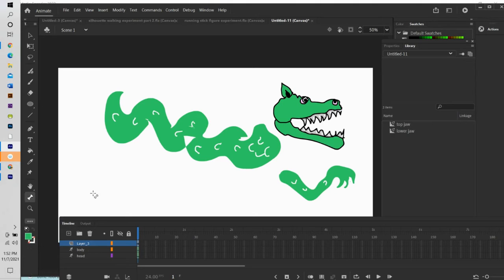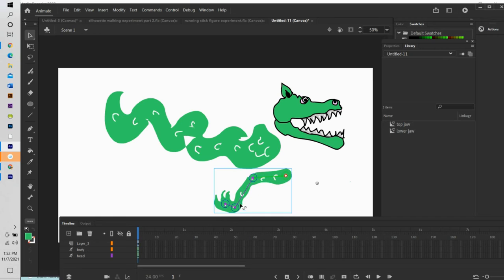So now I'm going to grab my bone tool. I'm going to go from the shoulder to the elbow to the wrist, and the wrist to the hand. Okay, and if I go to my selection tool, you can see this gives me tons of flexibility in terms of how to move my arm. Really terrific.